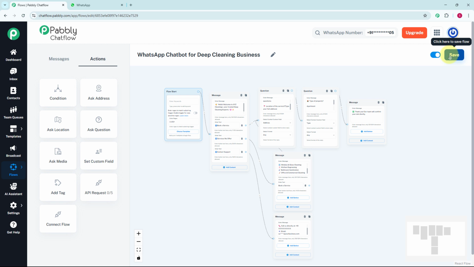Now for saving this flow, you just have to click on save button, and once you will click on save button, you will get this pop-up, that is flow updated successfully, means you have successfully saved your flow. Now for showing you how we are receiving message from our customer and how we are sending them the automated replies, let me take you towards my inbox section. For that, you just have to click on inbox on the sidebar.